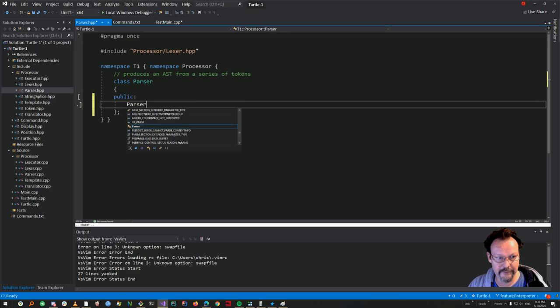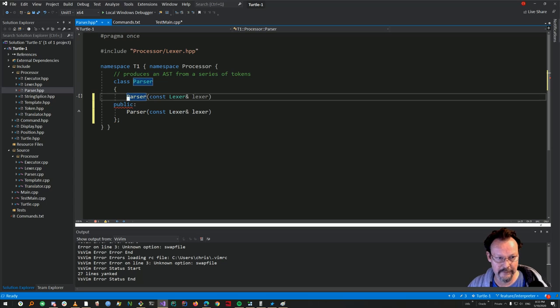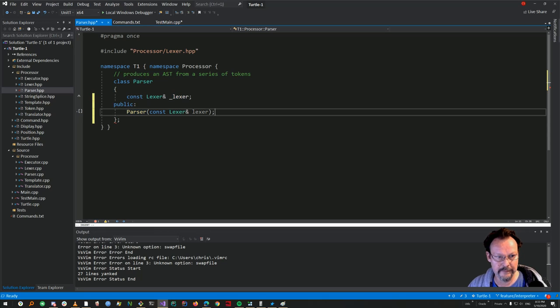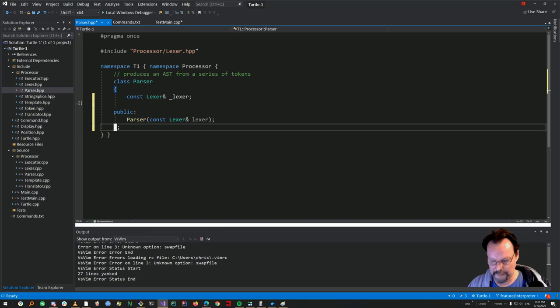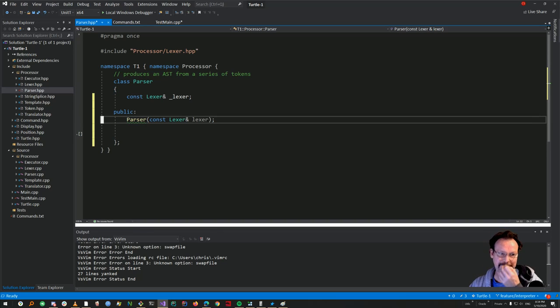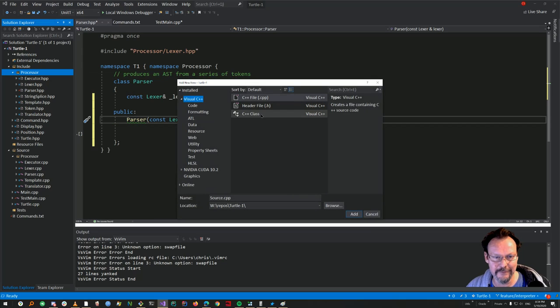So we want the parser to be created given a const reference to Lexa. And we might as well do this inline. The Lexa will never change. Actually, all of these things will want to have, and I realized I was being an idiot the other day. I kept doing the same thing and expecting different results. I kept going C++ class, which would create header and source file in the root directory, and I was just complaining about something that was my fault completely.